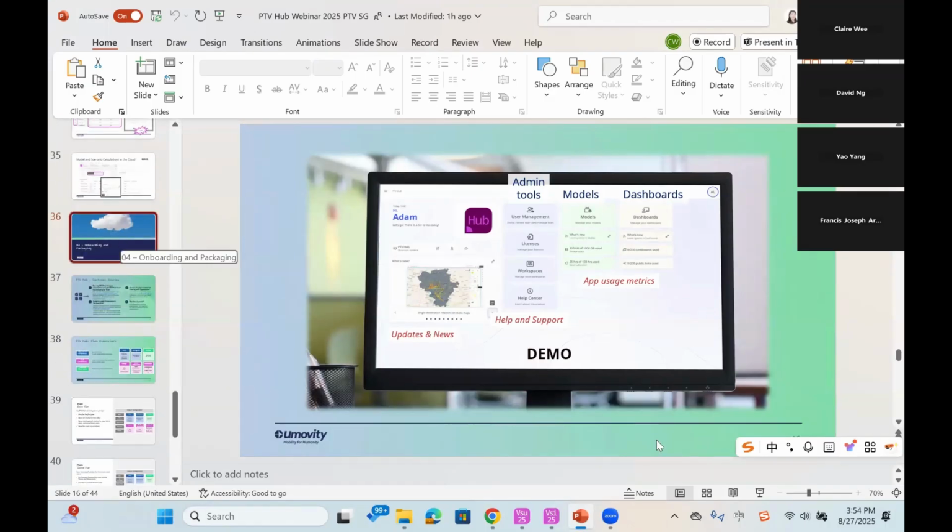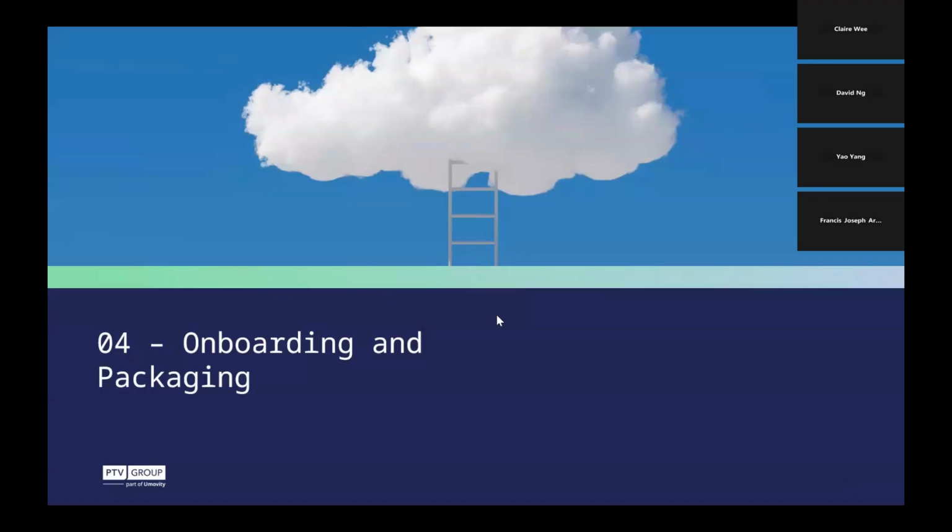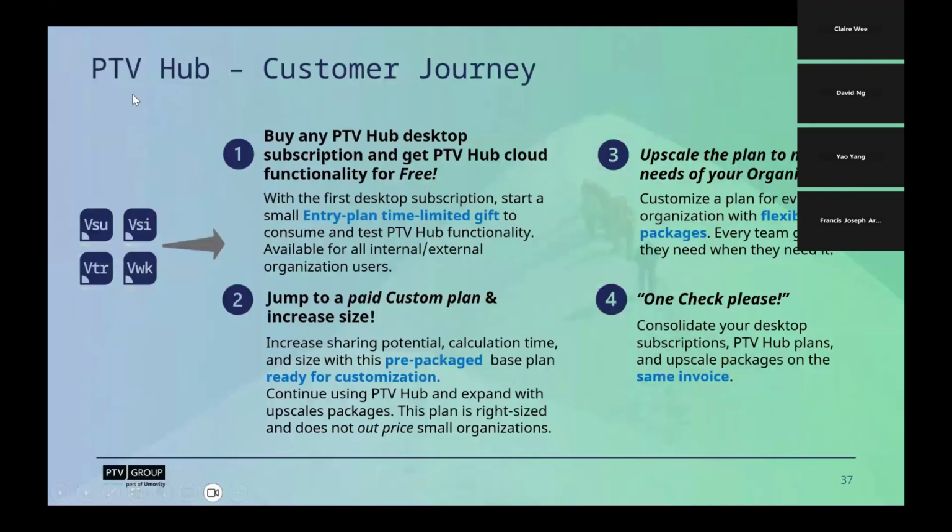Okay, so we will also show you some information about onboarding and packaging of PTV Hub. So what is the customer journey for PTV Hub? Typically, if you buy any PTV Hub desktop subscription, then you can get the PTV Hub cloud functionality for free for the first year, because we offer the entry plan, time limited to 1 year, as a gift to the customers to test the PTV Hub functionalities. Or possibly to have paid custom plans with much larger sizes. You can also upgrade the plans to meet the needs of the organizations.